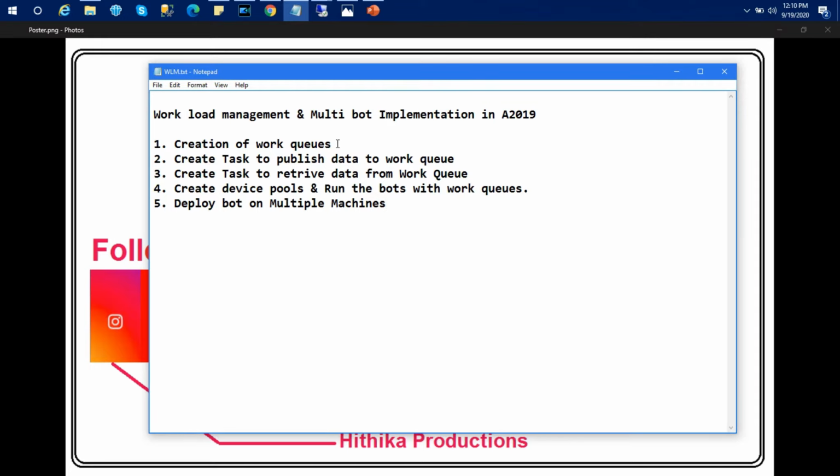So if you follow the steps that I'm going to perform in the next half an hour or 1 hour, you are also able to achieve the same kind of thing if you have multiple machines. Even you can deploy the bot on a single machine also. Just for your practice, you can do it on a single machine also.